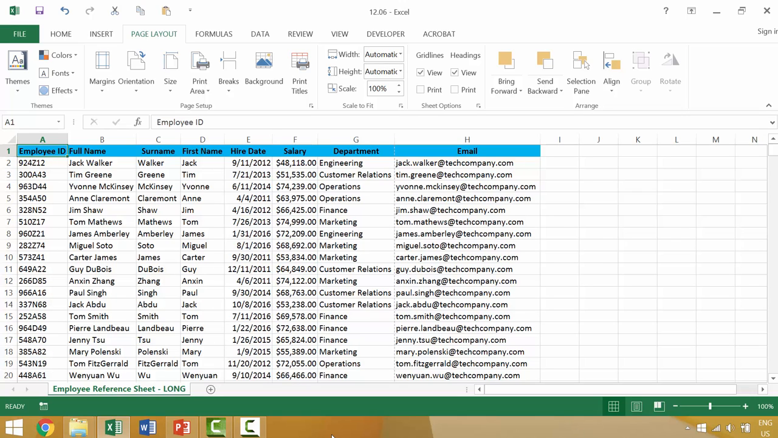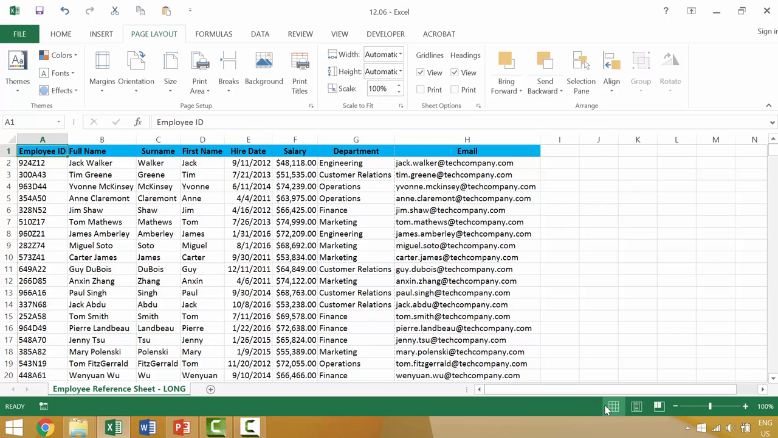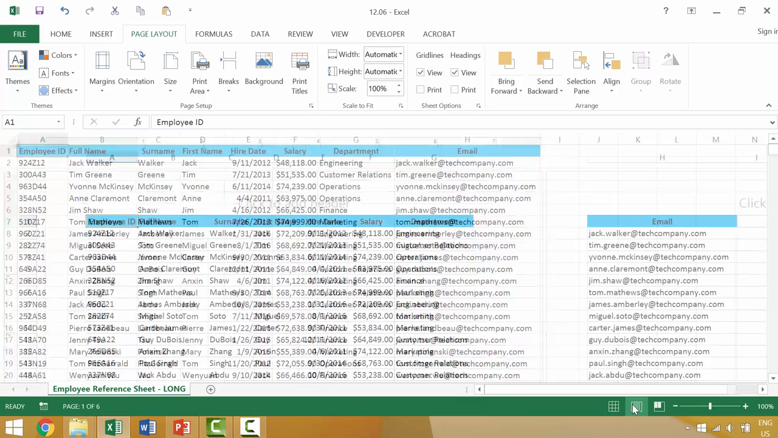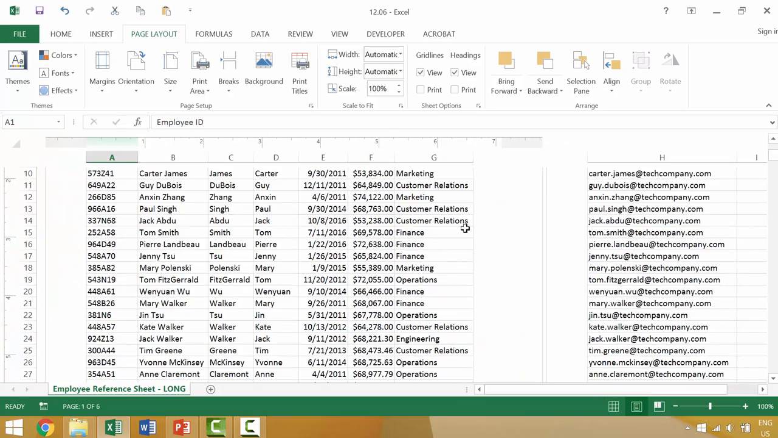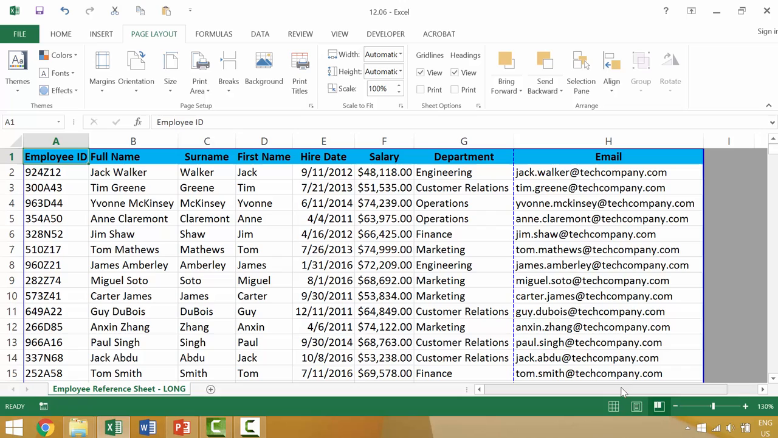So we've touched on this a little bit earlier in the course, perhaps even a couple of times, but here on the status bar, you have three different views. Here on the right-hand side, you have normal, what is called page layout, which will display things like headers and footers if you have them, and then things like page break view.